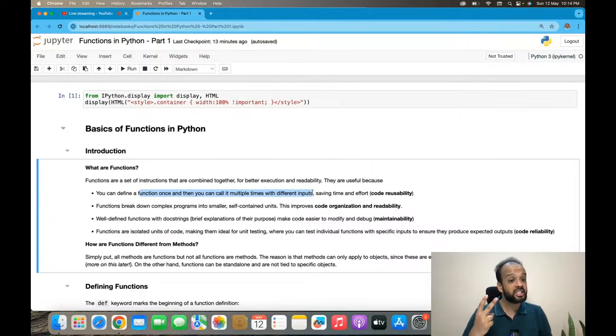Second one is functions break down complex programs into smaller self-contained units. Basically, it's helping you organize the code better and better readability for any new person who's coming in, or even for yourself when a few months down the line, you're looking at your code and you're wondering, okay, what does this really do, right? If it is written in a function, it has a doc string. We will shortly discuss what doc strings are, right? It will make it very easy for you to understand and recap.